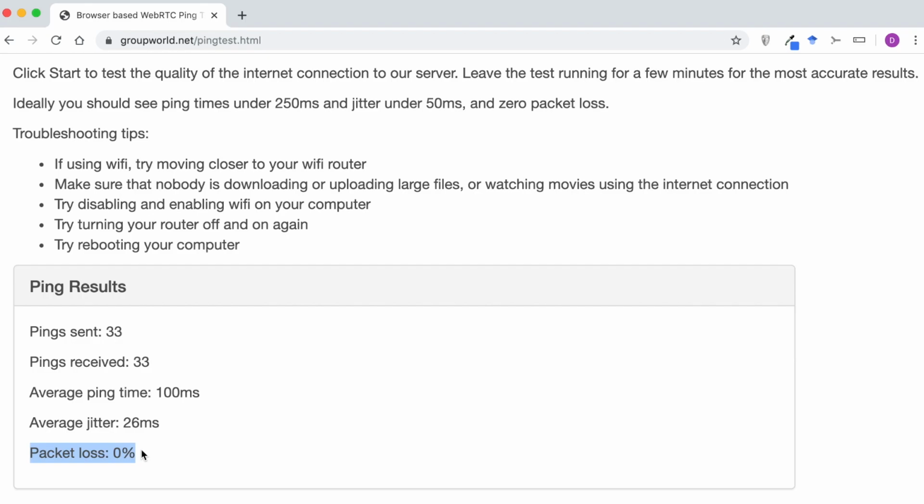The ping time shows the time taken to send data from your computer to the groupworld.net server and receive a response back from the server.